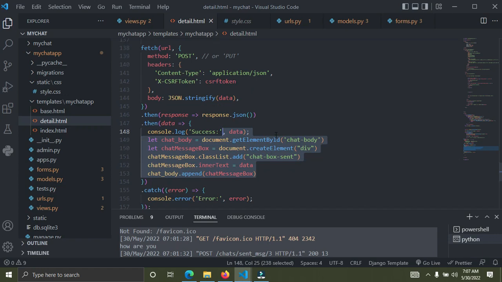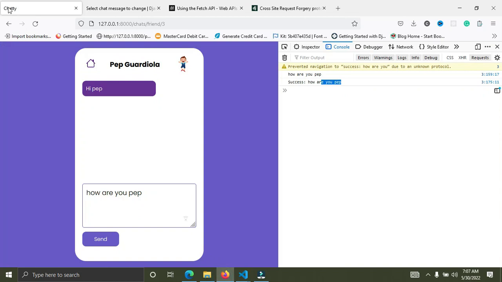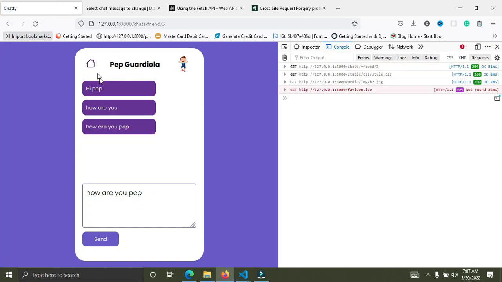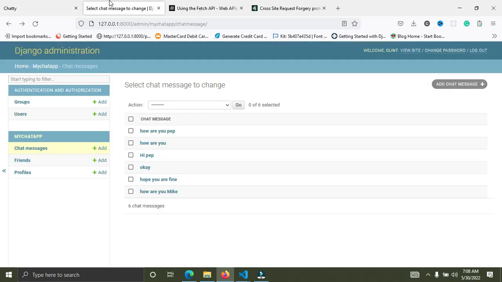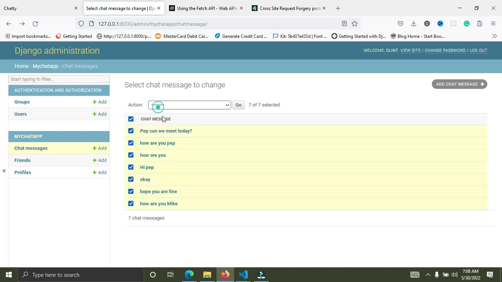You're going to understand this step by step. So let's see if everything is working fine. Okay, so now I reloaded the page, so I want to send something new. I'll simply say, let's just say, Pep, can we meet today? So send. Boom, you can see it's up there without the page reloading. Instead, I'm gonna simply delete all the chat messages again so you can see how things are going.